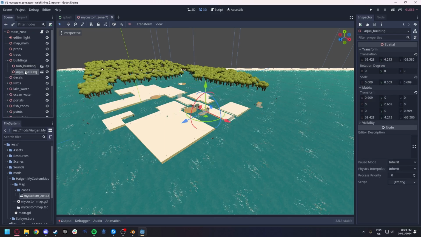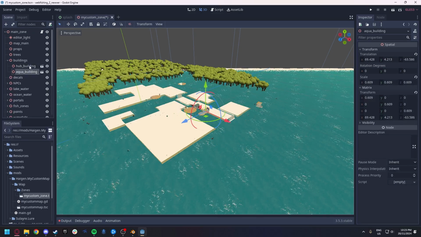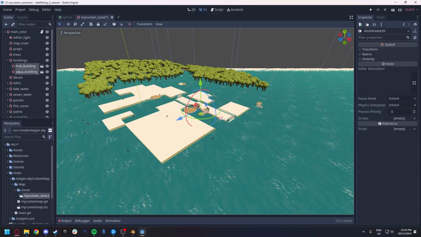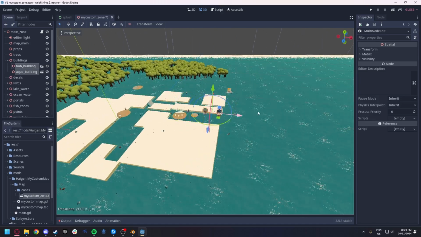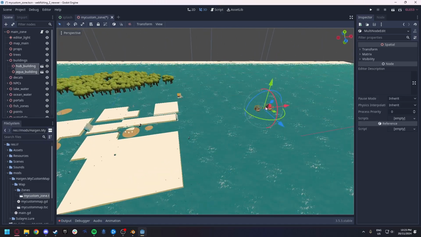Buildings, we're going to keep the buildings for now. We're going to reuse them, basically. So what I'm going to do is just move these off to the side, and we'll access them again later.